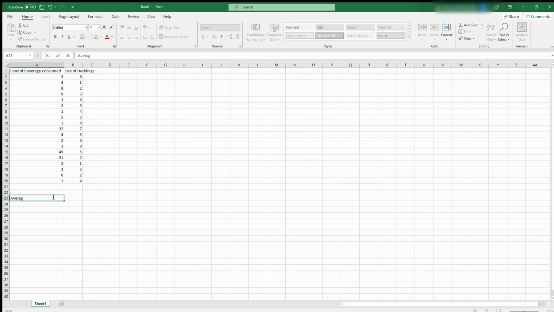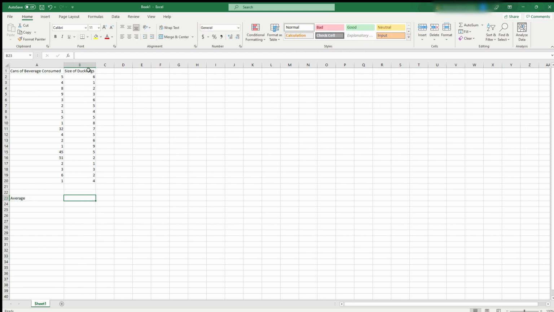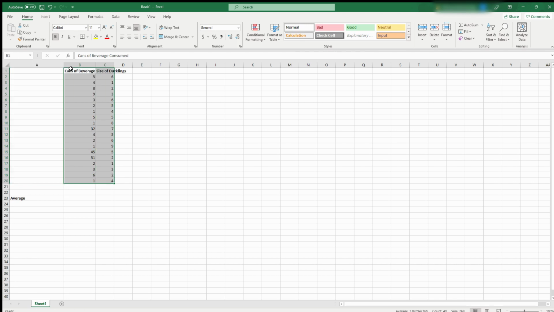Alright, so now that we've got these, let's teach you a very important formula in Excel. We're going to take an average of both of these so that we can gauge a rough number of how many cans that a duckling might consume a day on average, and gauge the average size of a duckling that consumes cans of beverage. Now you realize that I've actually formatted this the wrong way, so we'll just grab it in the corner, drag it around.